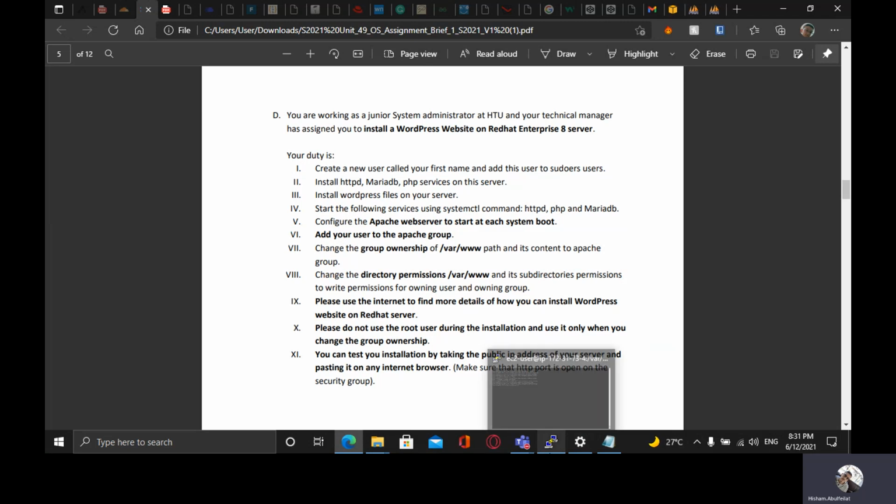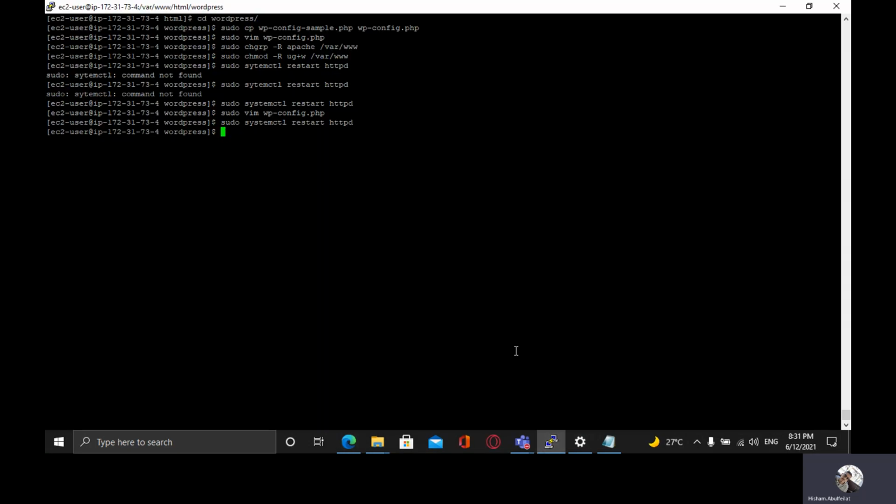So basically, firstly, we need to create a new user with sudo privileges. We will use sudo useradd with the option -g, which sets the primary group, and add this user, called Hisham, to the group wheel. The group wheel is the sudoers group. I already created the user, as you can see in here.